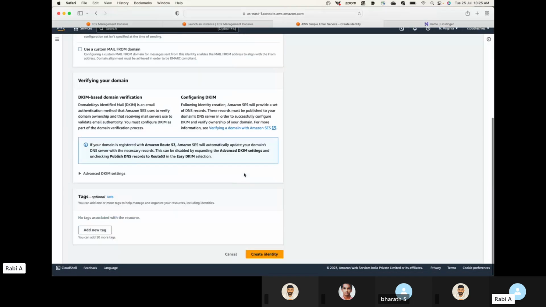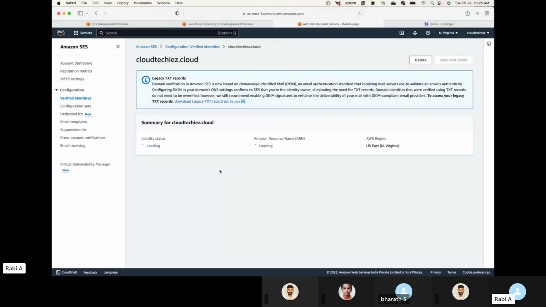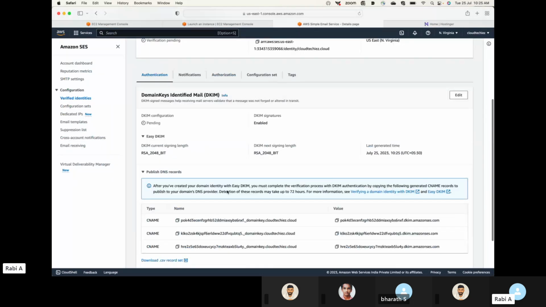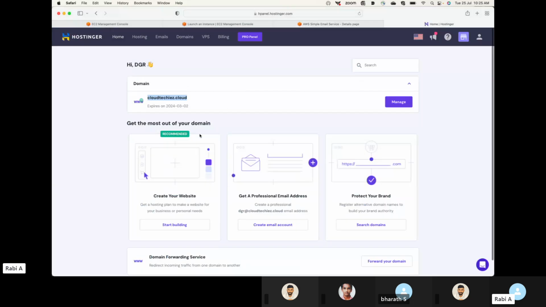And we're just going with the default settings. We're not doing anything over here, and click on create identity. Now what this will do is create a few records for us. So we have something known as records. Again, I will be talking about this under Route 53, but we have these CNAME records. Now what we have to do is take these records and add them in the domain registrar, the domain where we have registered it.